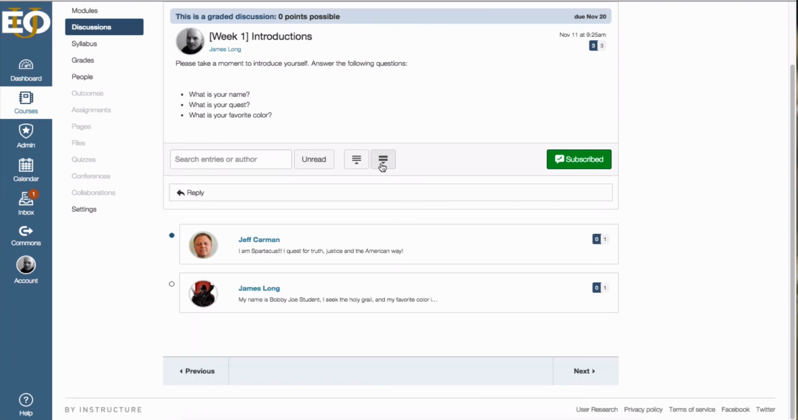Or I can expand all as well here. So this is to shrink all and this is to expand all. So by using these various tools, this can really help you to moderate your discussions and make the process easier.